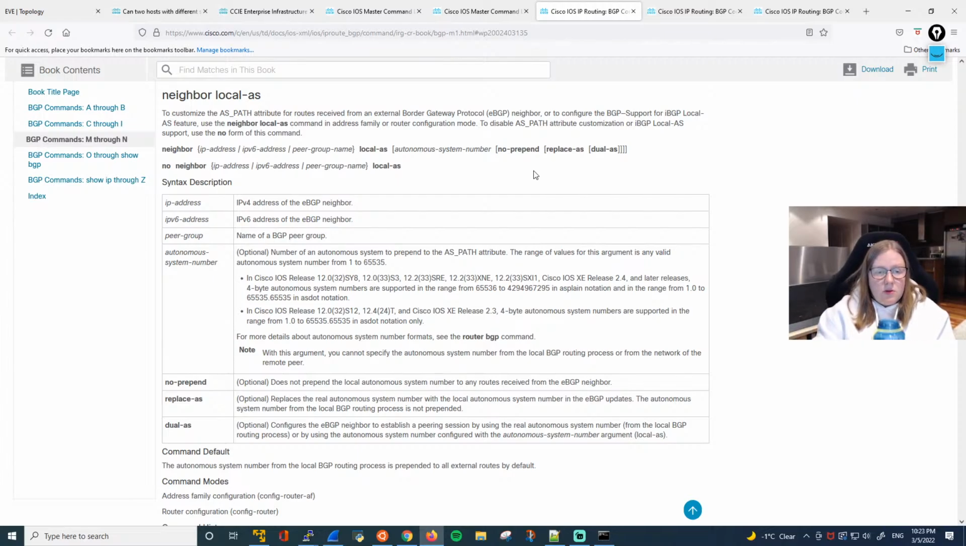Let's see, neighbor local-as. Let's look at that next. All right, what do we have here? To customize the AS path attribute for routes received from an eBGP neighbor, or to configure the BGP support for iBGP local-as feature, use the neighbor local-as command in address family or router configuration mode. To disable AS path attribute customization for iBGP local-as support. Okay.